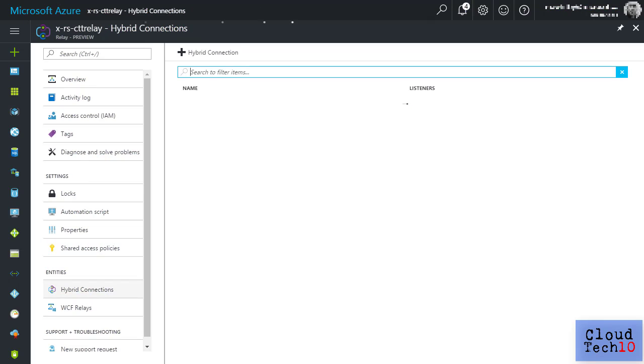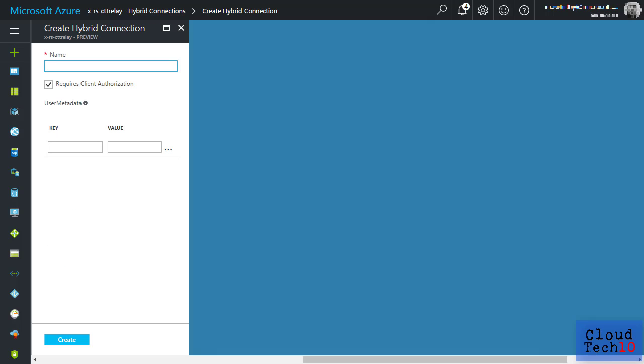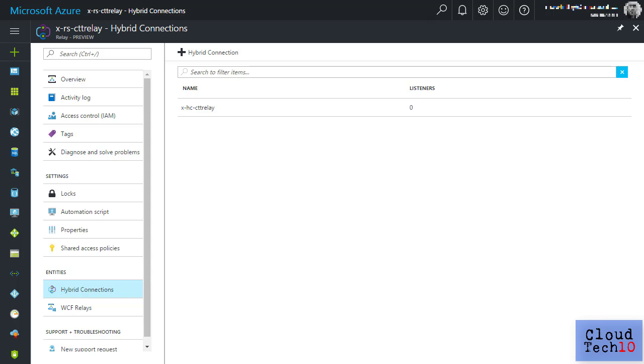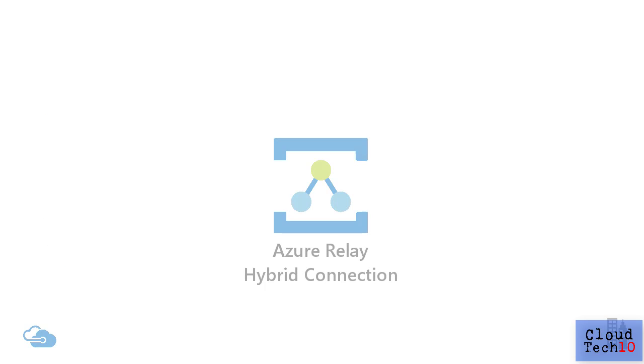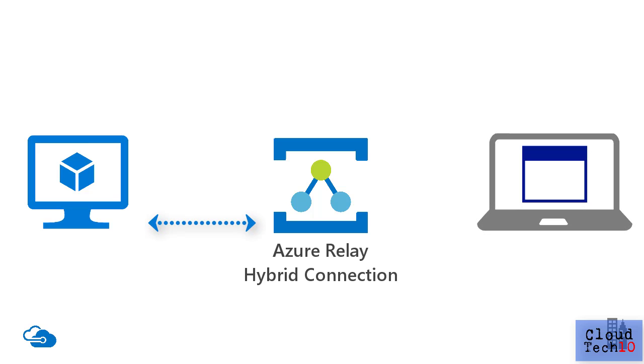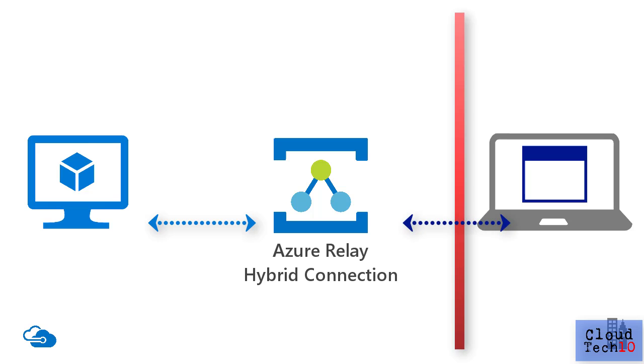Now go to Hybrid Connections and add a new connection. Give the connection a name and leave the remaining values at their defaults. Now we will write two short Node.js applications. One will send a message via the hybrid connection. The other will act as a server and listen for messages on the hybrid connection. For this example, the client application will run on a virtual machine in Azure. The server application is running on my development workstation, which is a physical device behind a firewall on my local network.